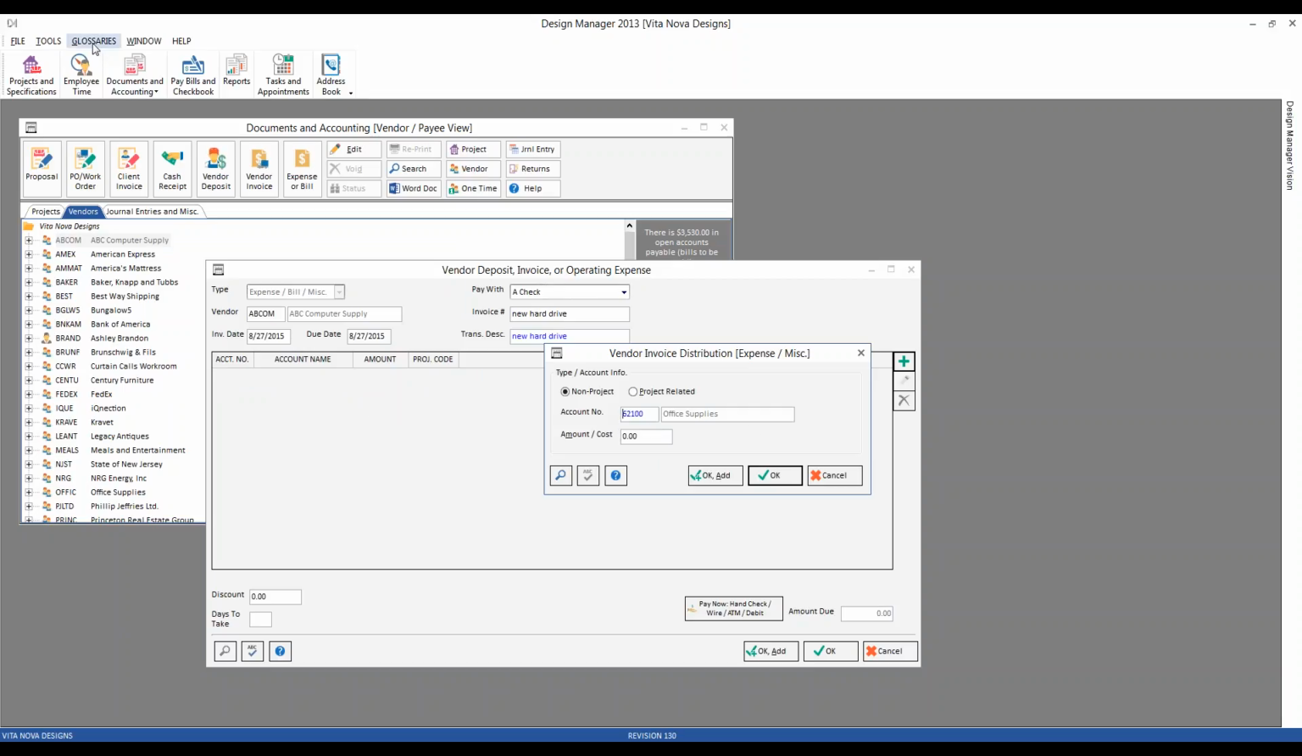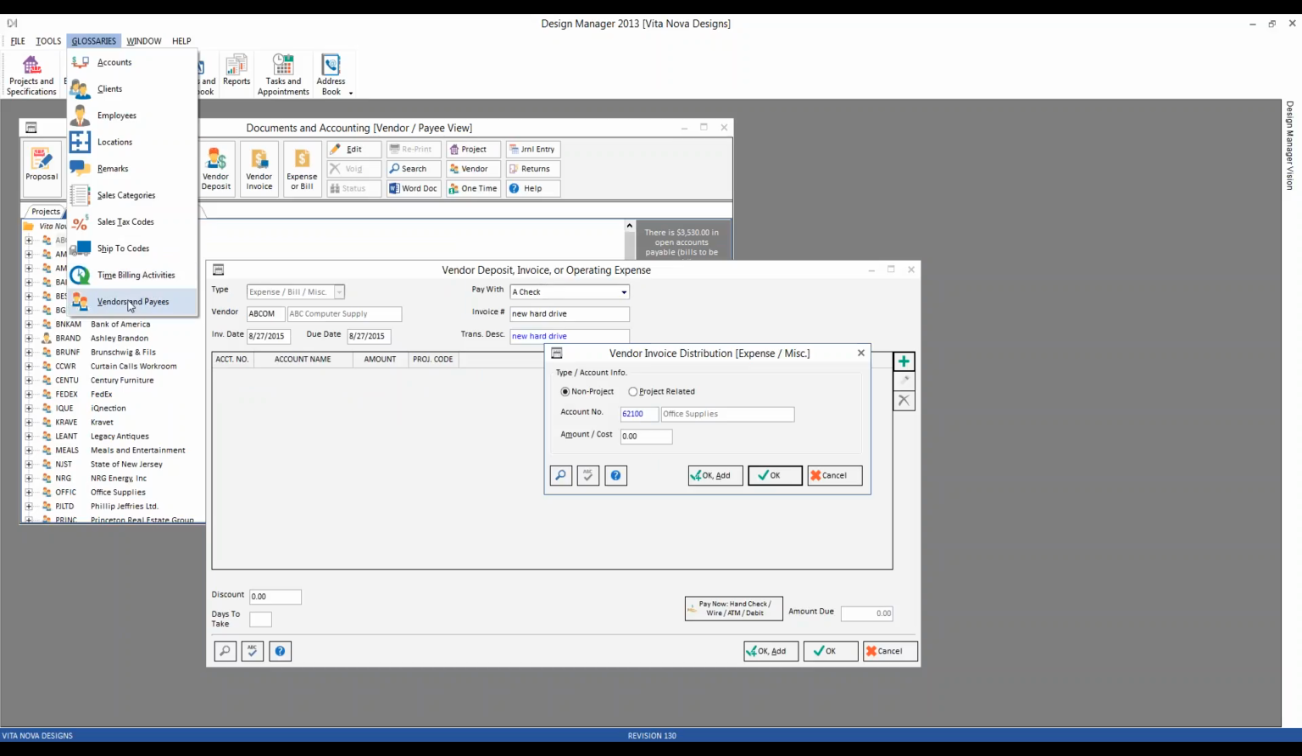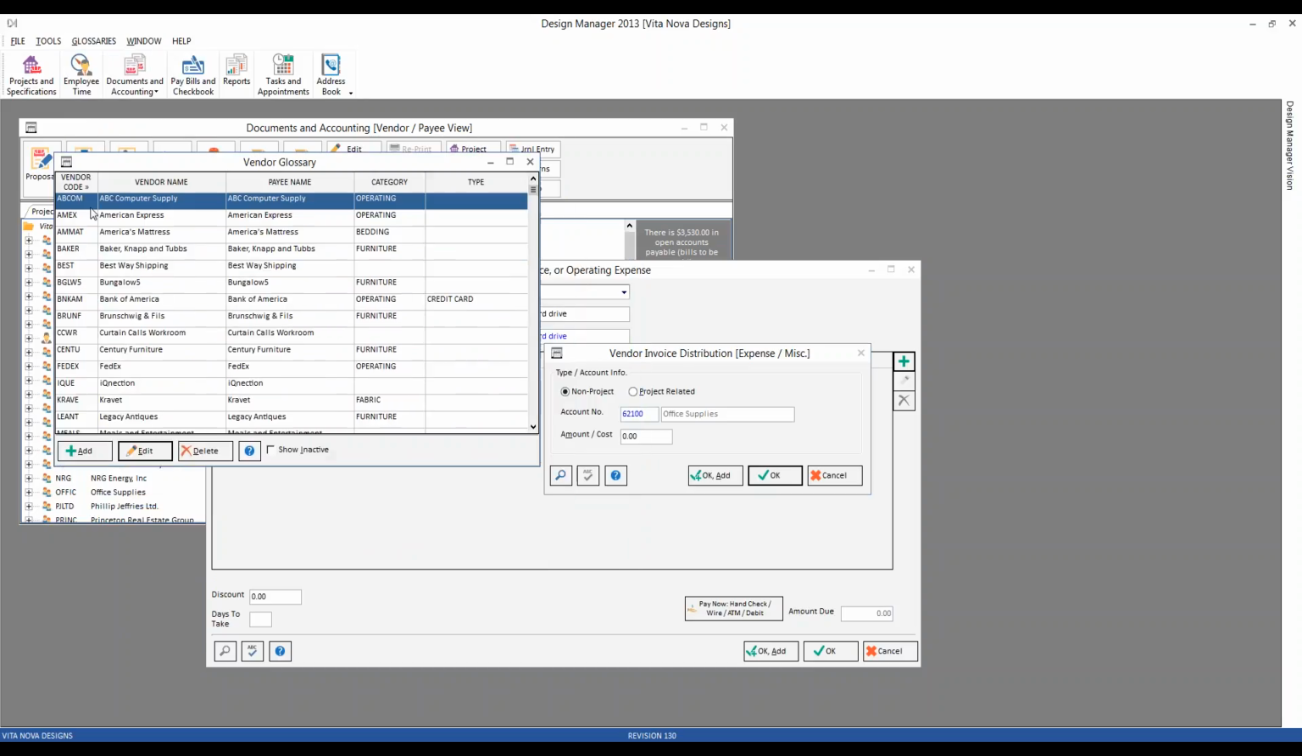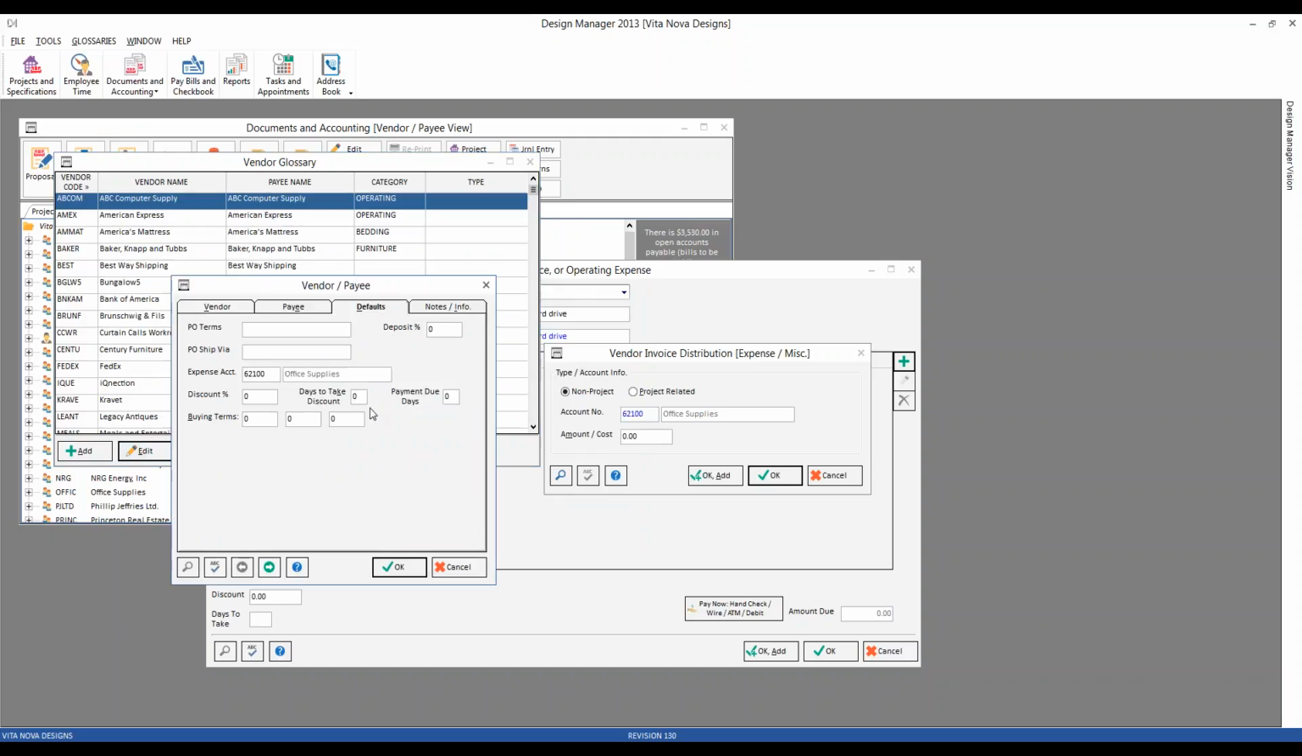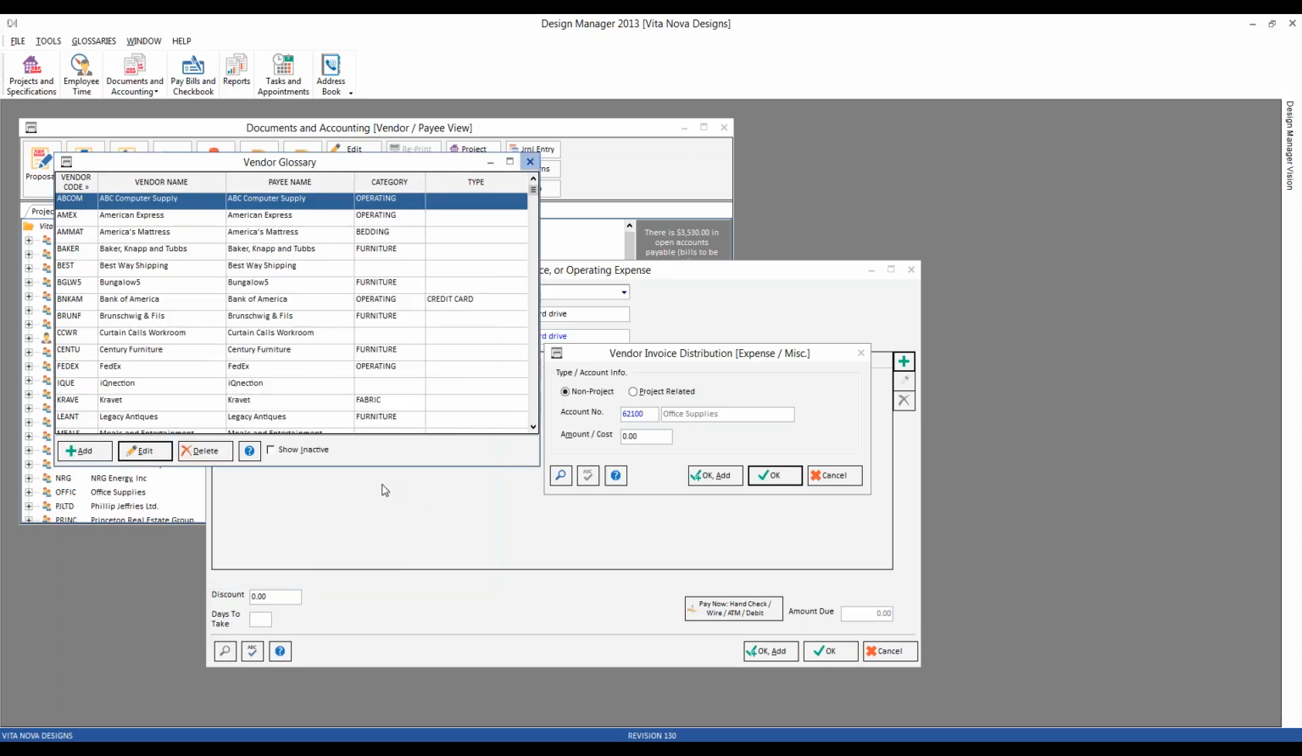That is because I have taken the time on my vendor glossary for ABC Computer Supply to use the default expense account. This is one of the tools in Design Manager that really helps you keep all of your expenses going to the proper account, and it's also allowing you not to have to quickly research which account you want to utilize for various vendors. Once it's into the vendor payee window, you don't have to worry about remembering it in the past. Design Manager will do that for you.